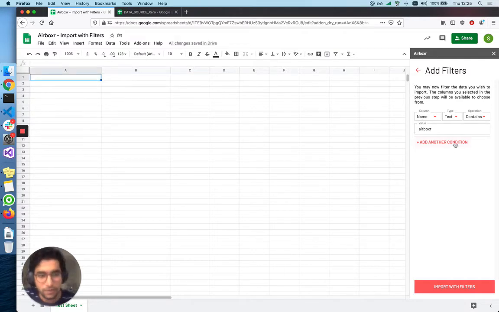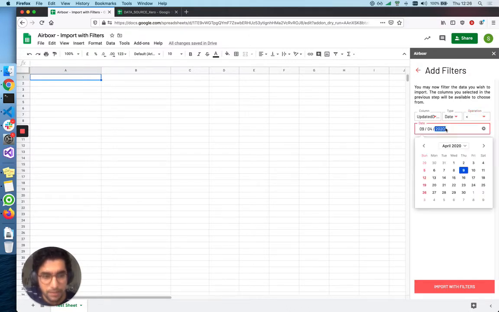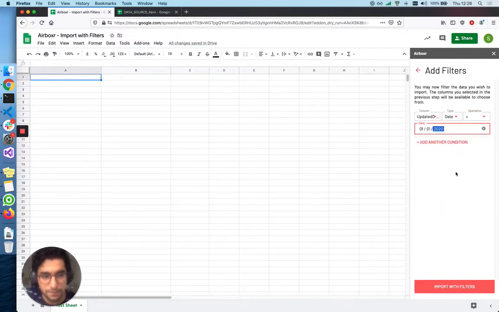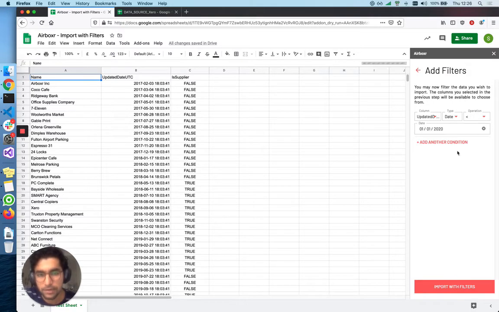We're going to add another condition, and we're going to add a condition on the date. Let's say I want to import contacts that were updated before 2020. So I selected the column. The date type is already inferred for you, and I want to select the smaller operation. In the value field, I'm going to select 1st January 2020.